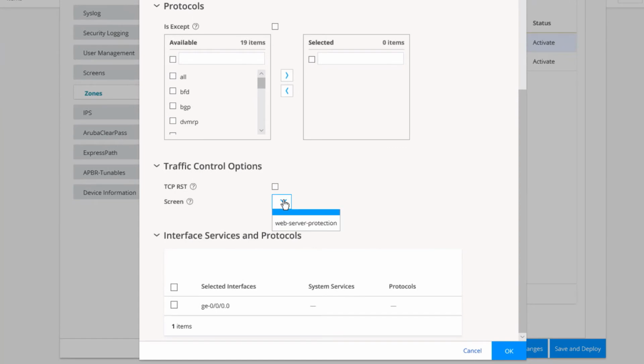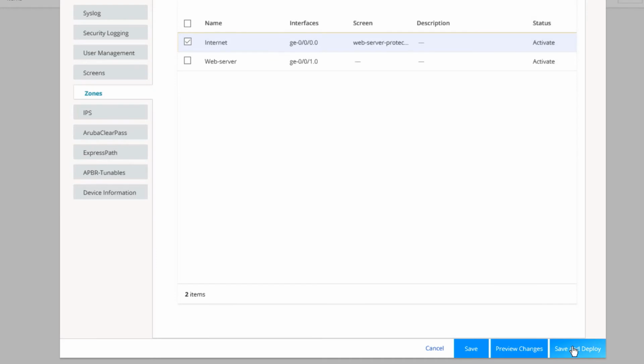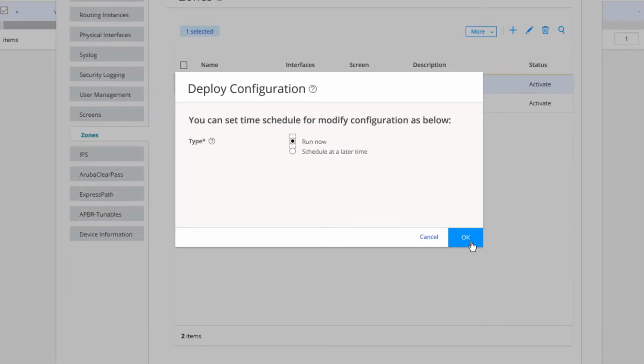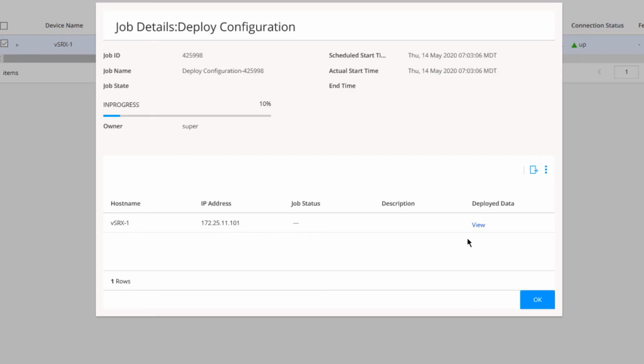So select that. Click the Edit button, and if we scroll down, we'll see a screen option under Traffic Control Options. Select that drop down and select our screen that we just configured. Click OK, and let's click Save and Deploy. Push this out to SRX1. And great, we can see that that configuration was pushed out to SRX1 successfully.